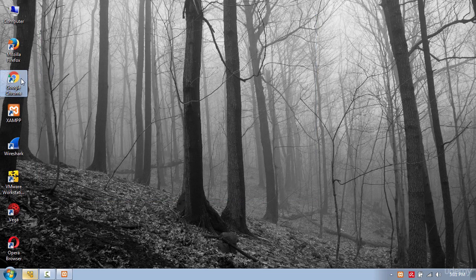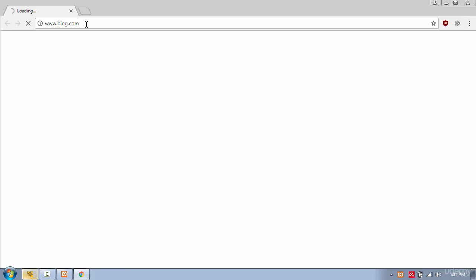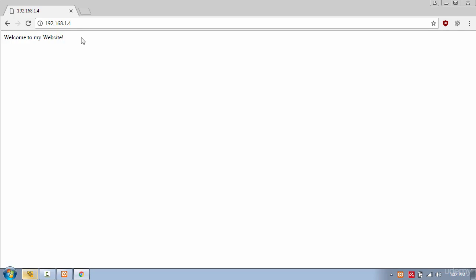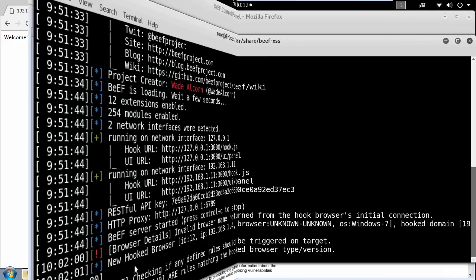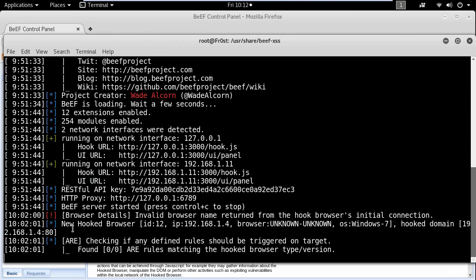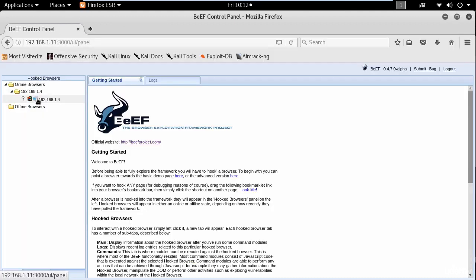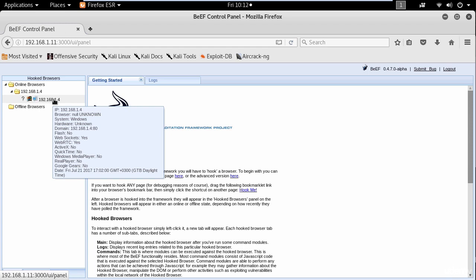And now you have an infected website. To access the web page, use your local IP address and press enter. Now I will switch to BeEF and you can see the hooked browser with the IP address and the Windows version. If you go to the control panel, you can see the new entry with the hooked address.